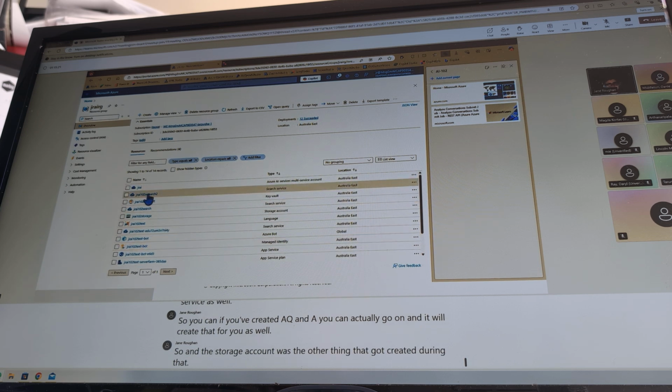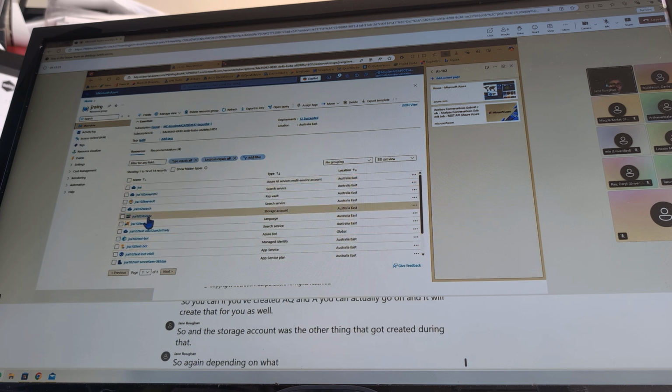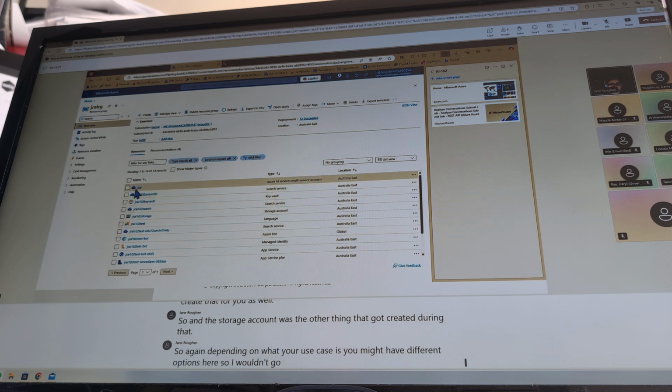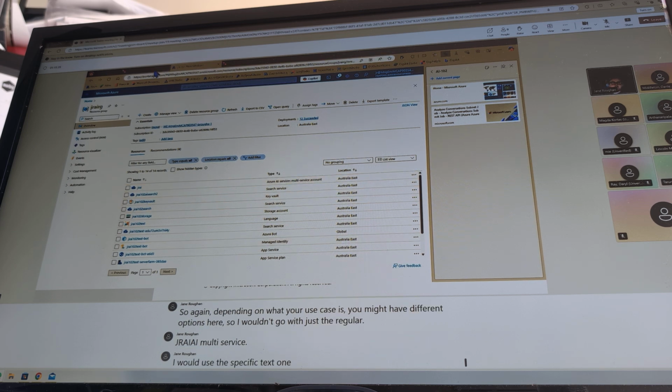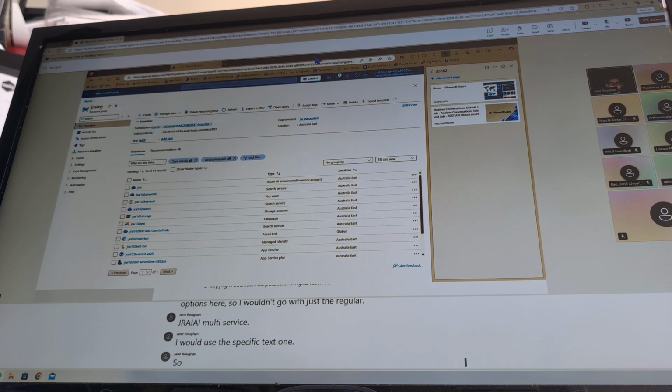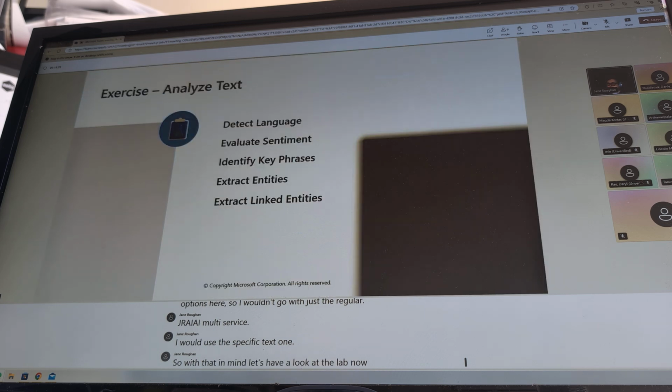So again, depending on what your use case is, you might have different options here. So I wouldn't go with just the regular AI multi-service. I would use the specific text one. So with that in mind, let's have a look at the lab now.